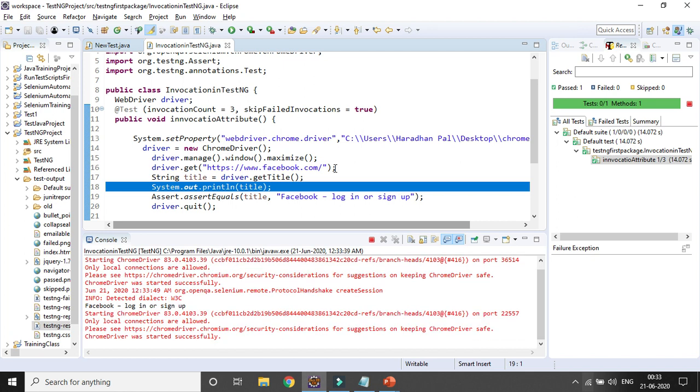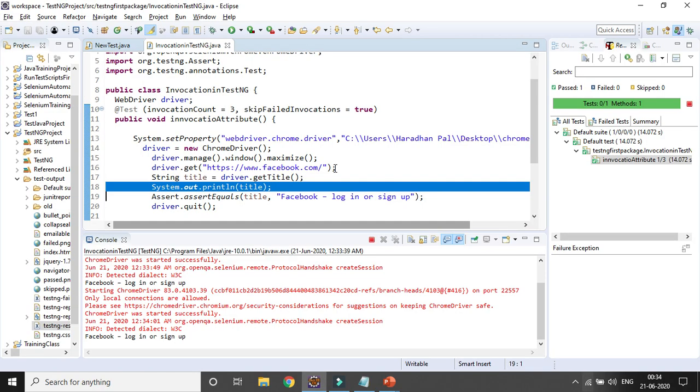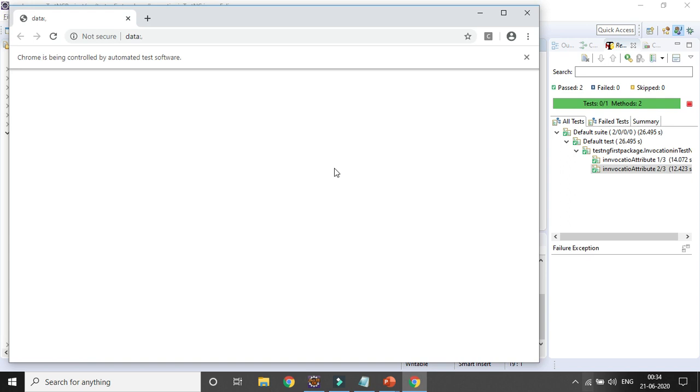So one done, and again it will launch the Chrome driver. It will pass the URL for Facebook. After maximizing it, it will get the title. It will print it in the console. You can see immediately, output is coming and test case iteration is coming, right? In the right hand side, the test result section.